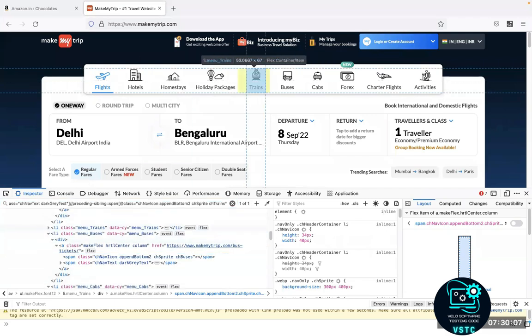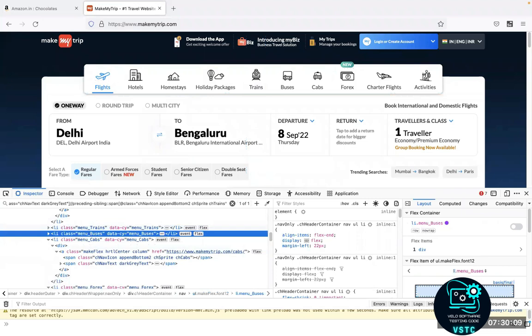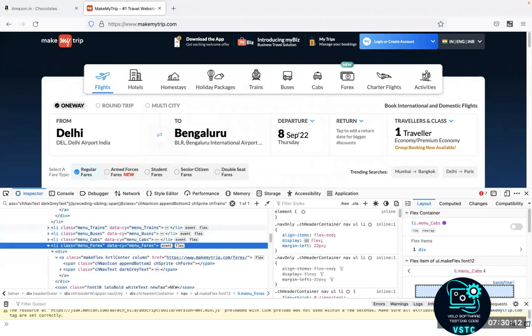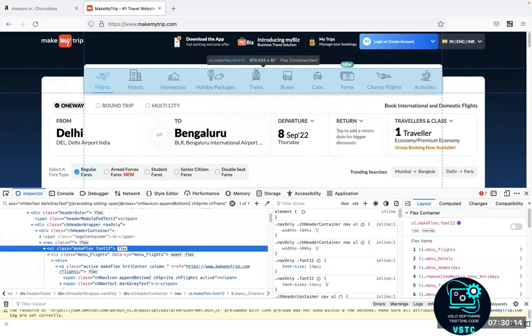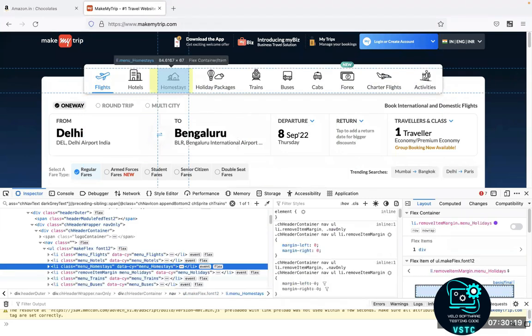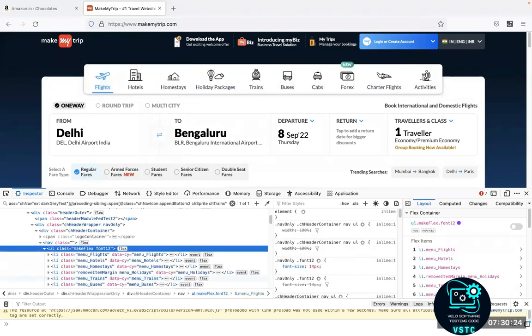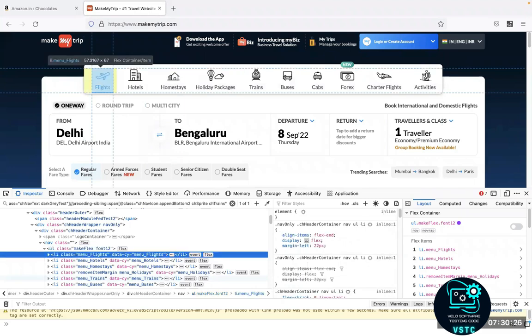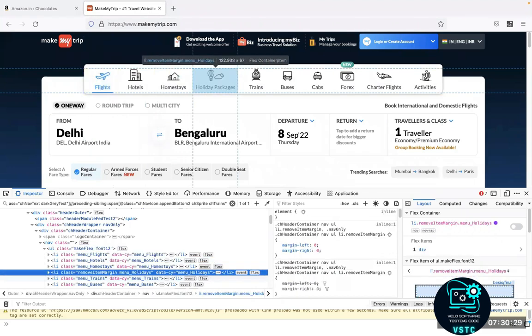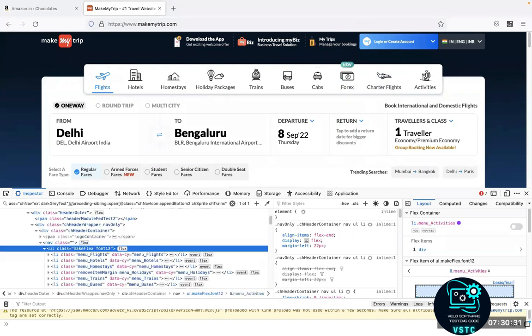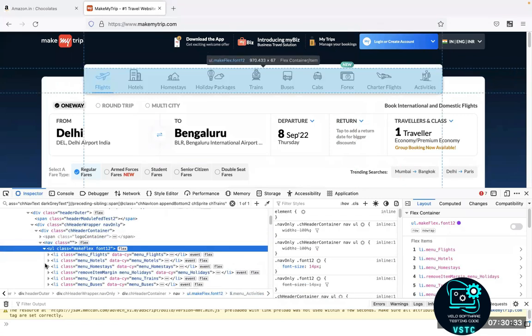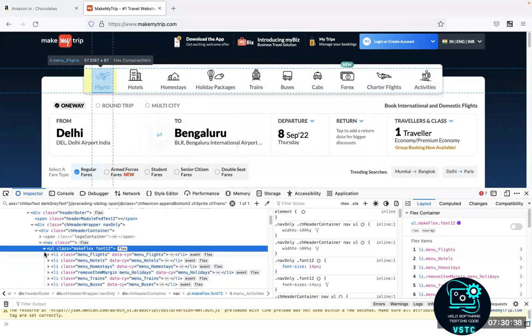If I show you like this, this is the main parent tag, unordered list, whose class is make flex space font 12. Under this, you have 9 children. How you can identify is, you can see a horizontal line here, right? Are you able to see it, where I'm placing the mouse?